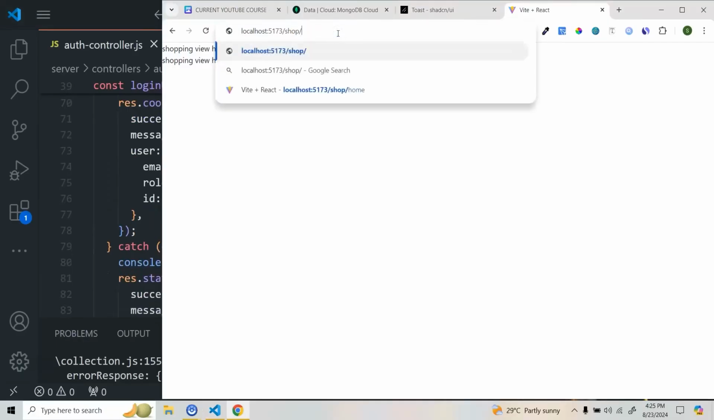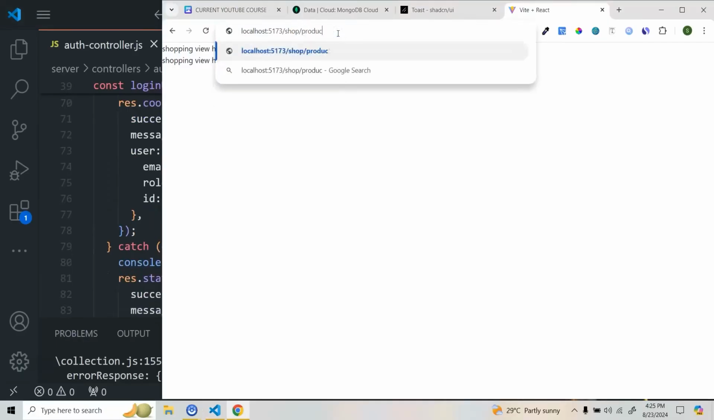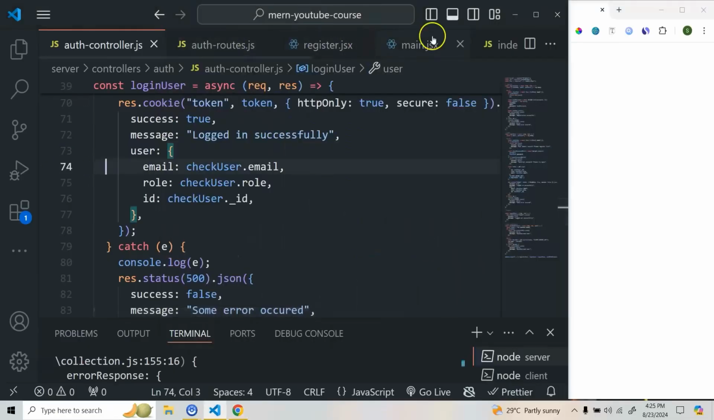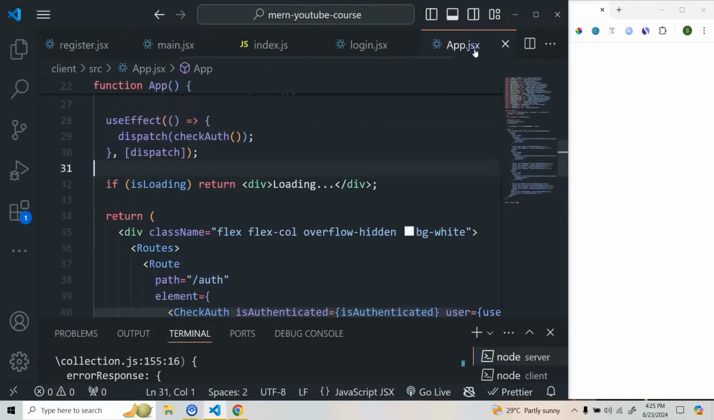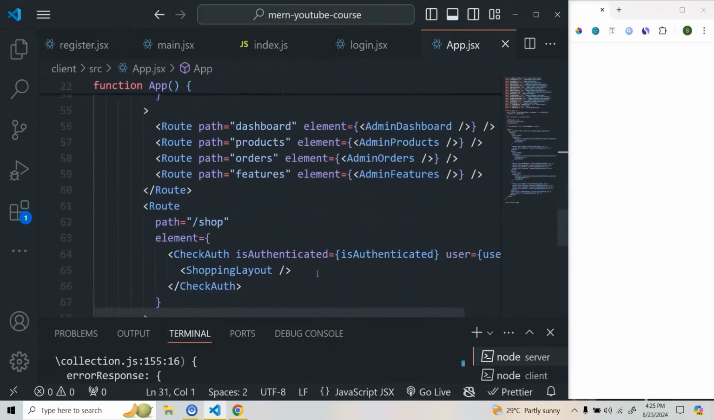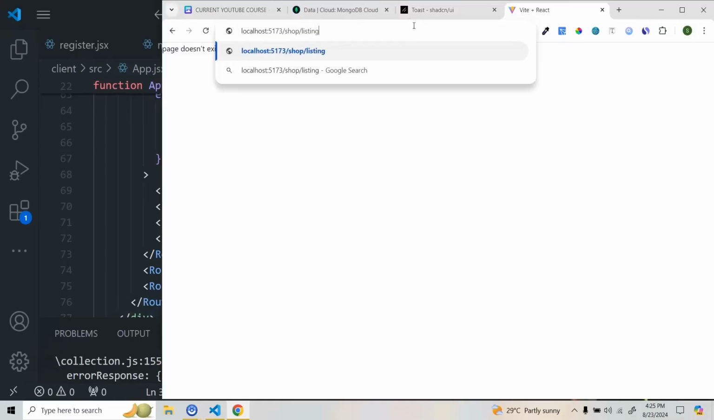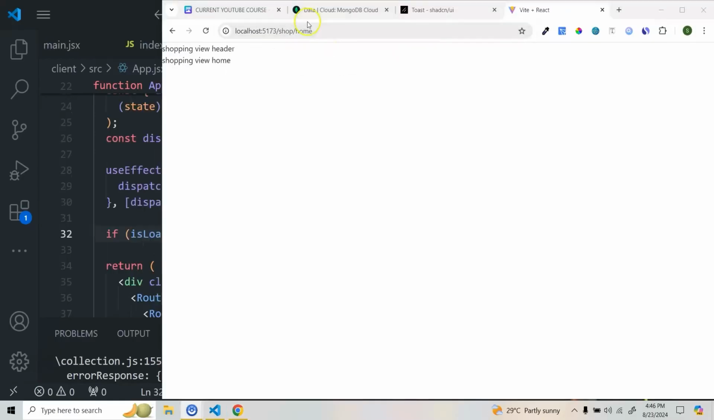So now you will be able to go to the other pages also. Let's say I'll go to the products page. Okay, page doesn't exist. Let me check what the route name is. I forgot actually. I think we gave listing page, right? I believe we gave listing page. So let's go to the listing page. Okay, I think something is going wrong here, because if I try to go to the listing page, it's going to the home page.